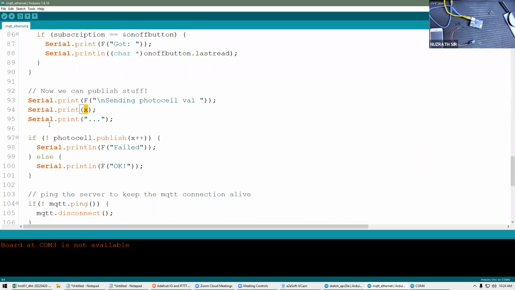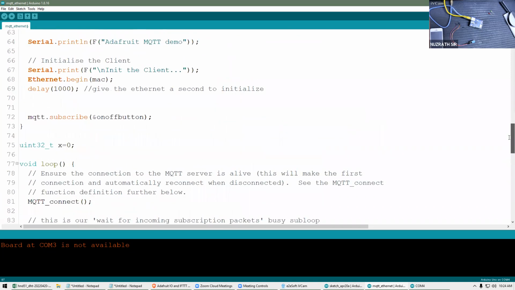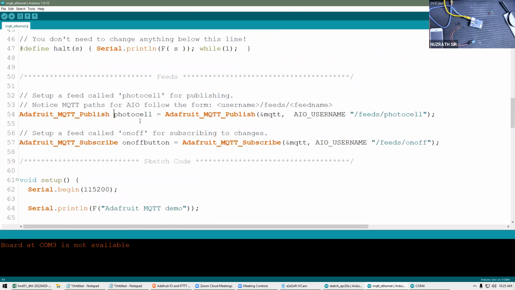Nice. Now comes Photocell.publish. We will talk about this Photocell thing. Now in this particular line, line number 54, you can see we are creating a feed. This is the name of the feed, that's the object name. Adafruit_MQTT_Publish is a class, and from that we are creating an object called Photocell. You don't always need to keep it as Photocell. We can use a different name and we can easily get it done. Now I'm going to rename this one, right? Let's call this one HND51. Right.